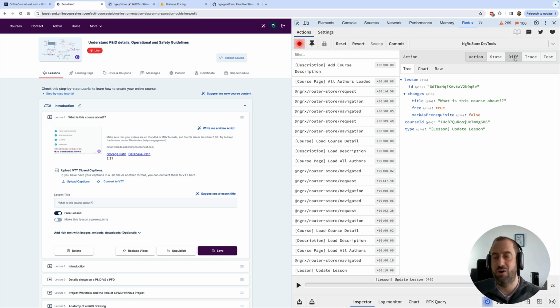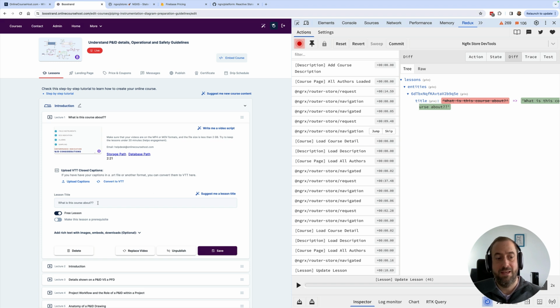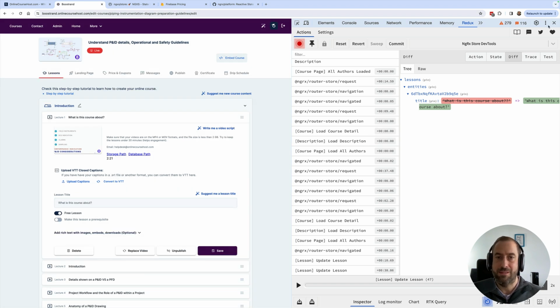And if you click here on diff, you're going to have the diff in the main state that the action has caused. So in this case, the only difference in the state of the store was that for this lesson entity, the title moved from this title scratched in red to this title in green. So this is how a centralized store works at runtime. This is the type of developer experience and user experience that it can give you.